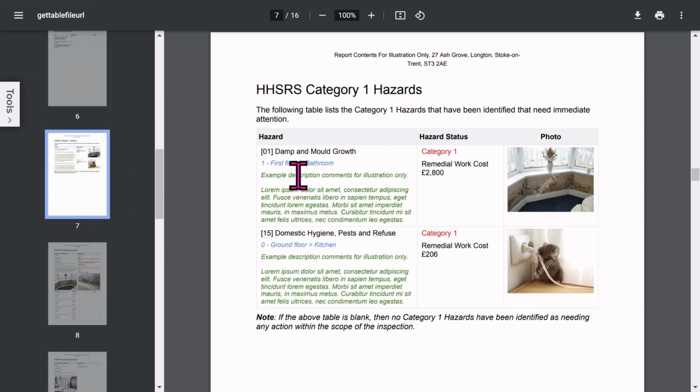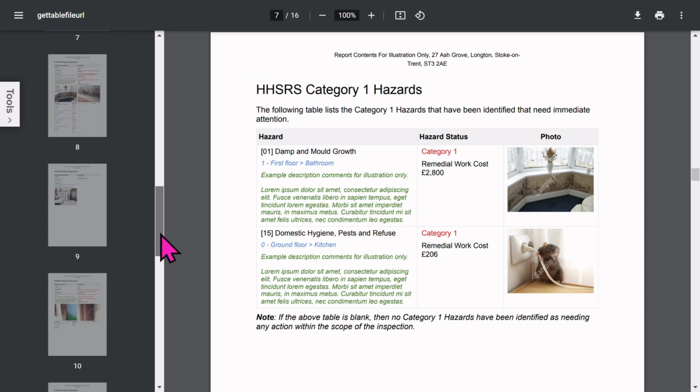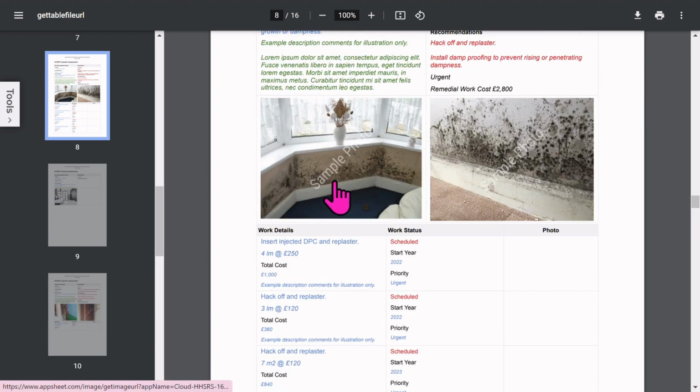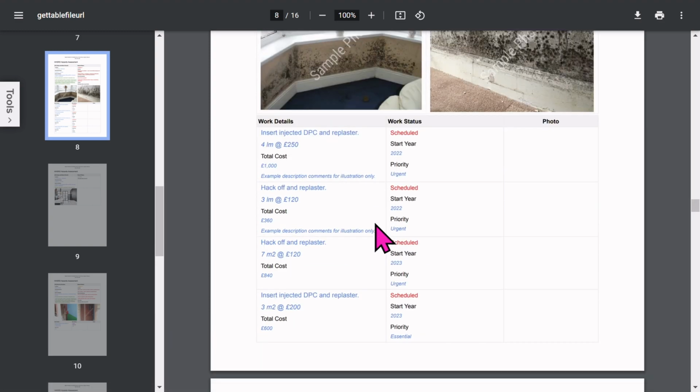Then there's an HHSRS executive summary showing the Category 1 hazards. Then, for each hazard, detailed information covers description, location, vulnerable group, ideal conditions, hazard status, defects, action recommendations, and any notes you've added. You can have up to 4 photos for each hazard. If you've chosen the Works add-on feature, remedial work details will be listed below the photo.